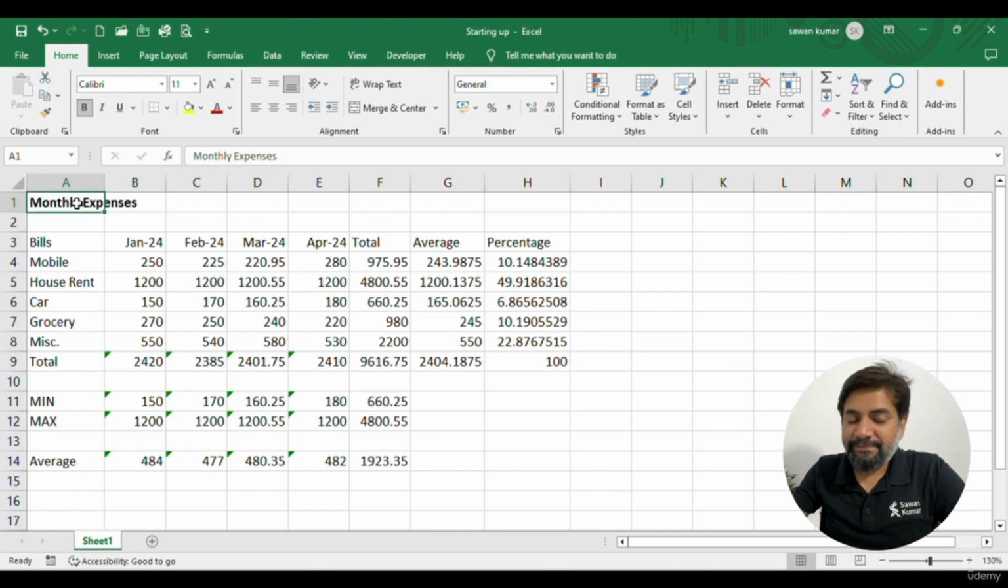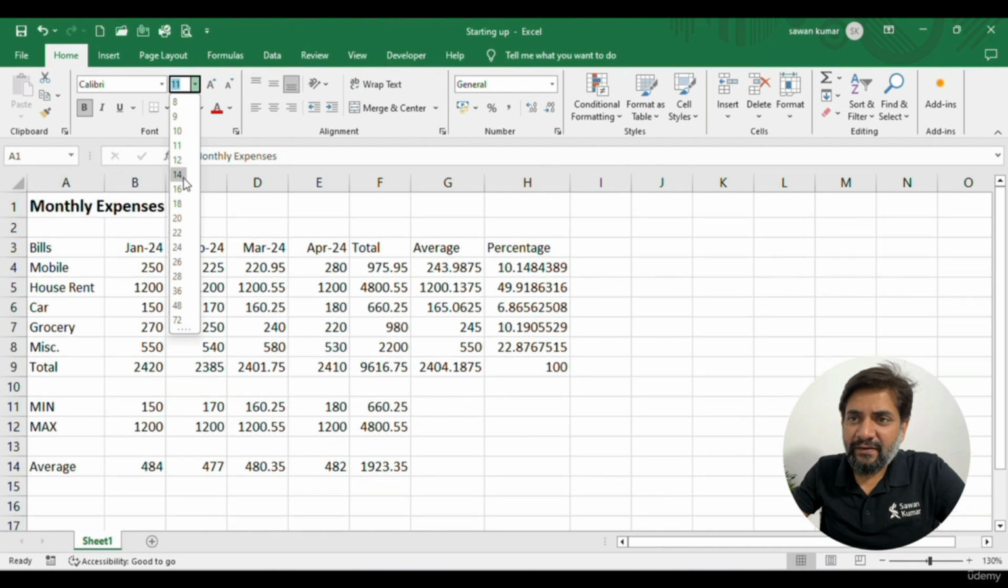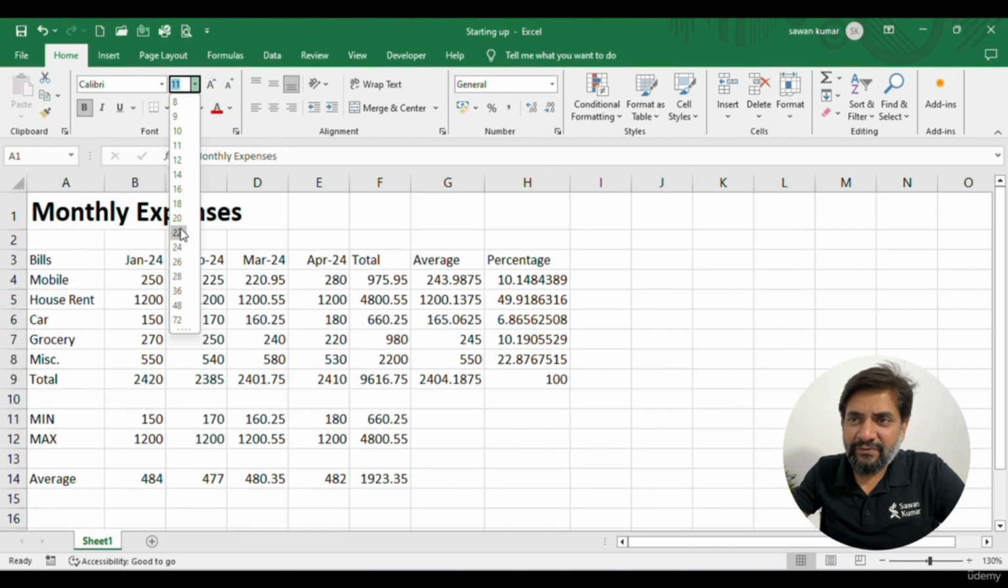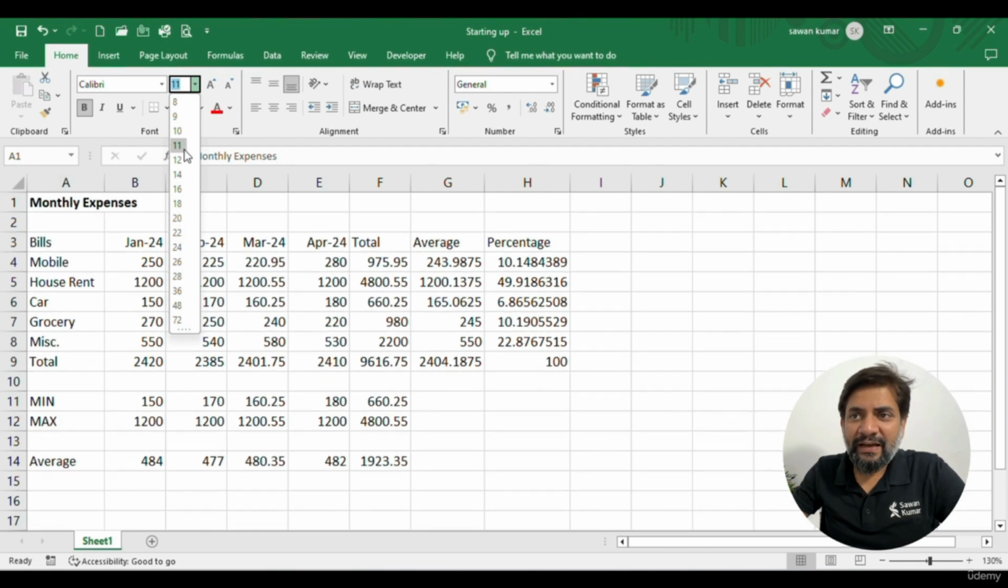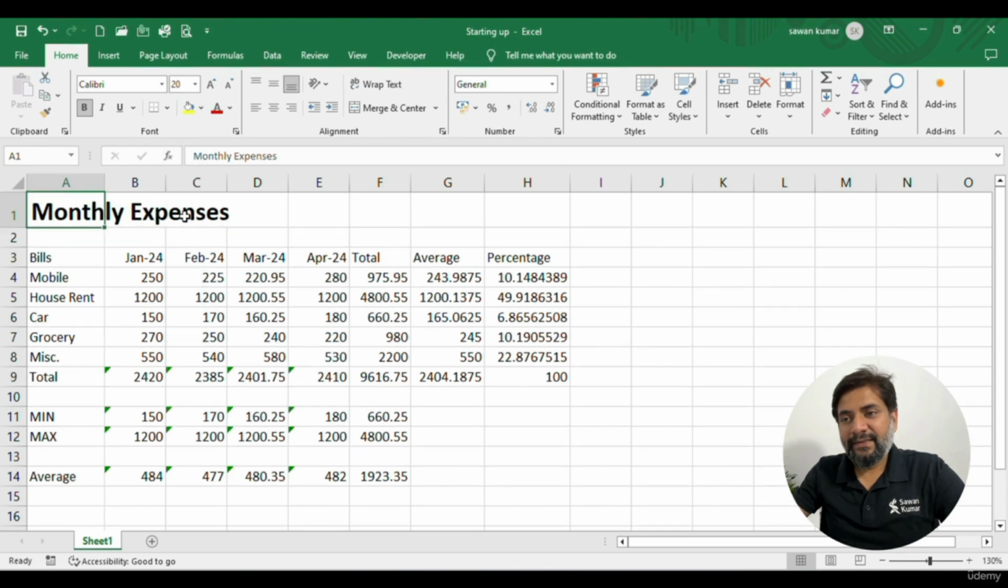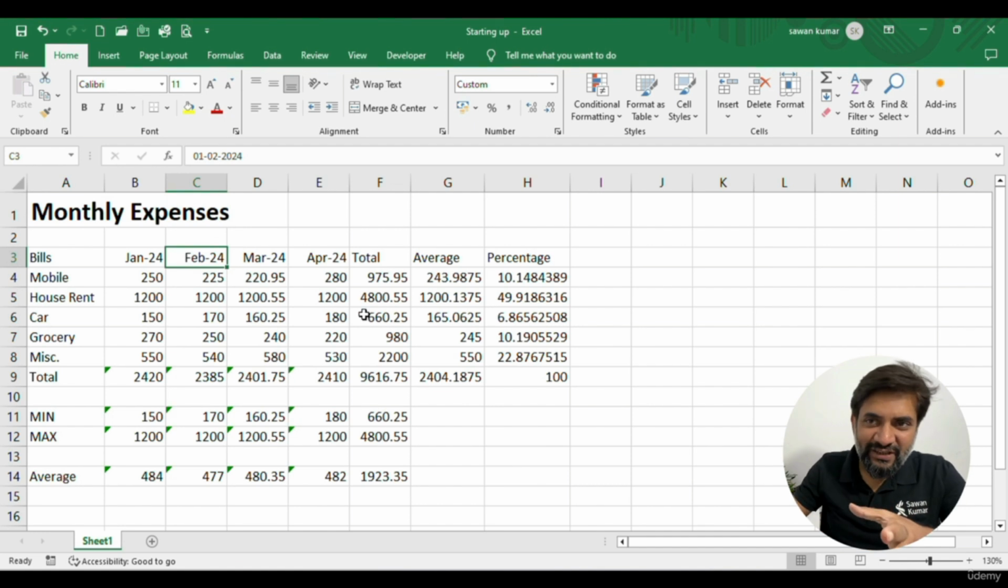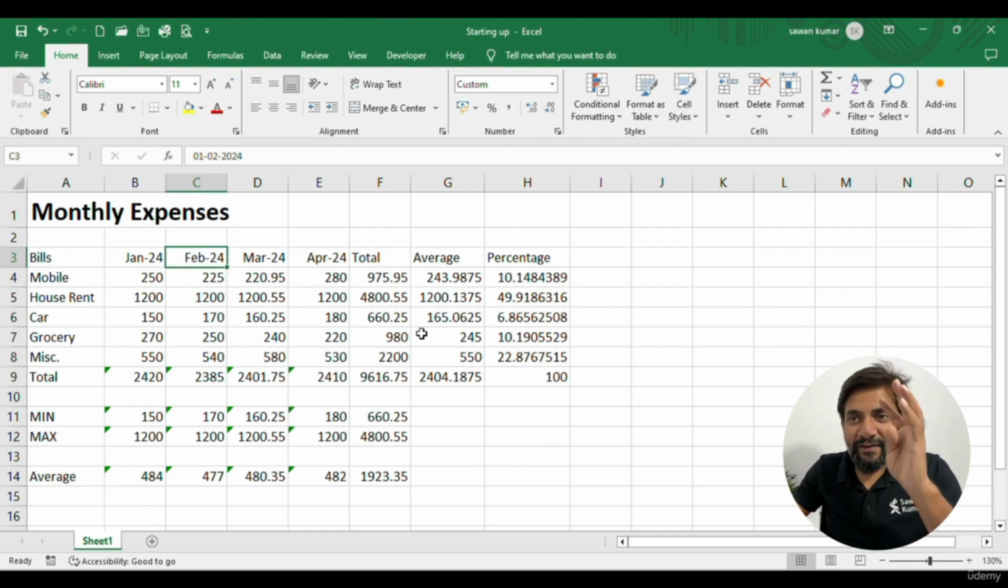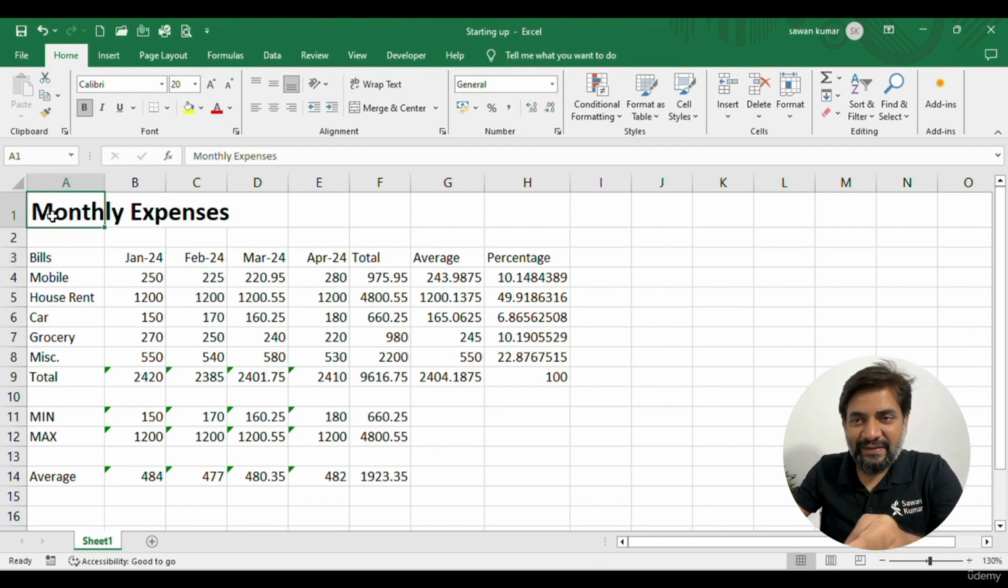Now it's bold. What else can I do to make it look different and better? I can possibly increase the size of the font. You see, I can increase the size of the font, which was 11 by default. I can make it 14, 16, 18 or 20. Let's keep it at 20. Now, you see how different it looks? The moment you now come to the sheet, your focus or your attention goes first to monthly expenses, and you immediately know that this sheet is all about monthly expenses.